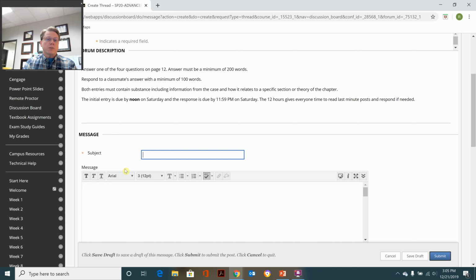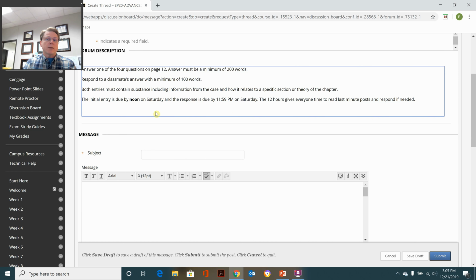And the initial entry, this new thread, is due by noon on Saturday, and the response to your classmate is due by 11:59 p.m. on Saturday. You can do it anytime between Sunday and Saturday, as long as it's before noon, and your response can also be the same. I have this 12-hour separation just in case people wait to the last minute, and then you want someone to respond to. You have this 12 hours, so you should have enough people that have put in their initial thread that you can respond to at least one of them in at least 100 words. Okay, so this is creating your initial thread.